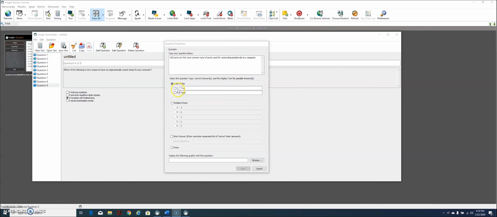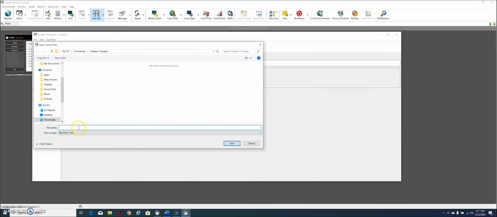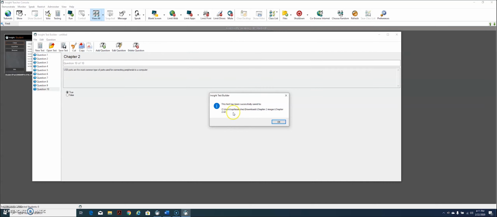For a true or false question, just select the radio button. Click the Save button. Once you are done with your test, you're going to click on the Save Test. Name your test and click Save. You will have the confirmation that your test has been saved successfully. Click OK. You are ready to go and launch your test.